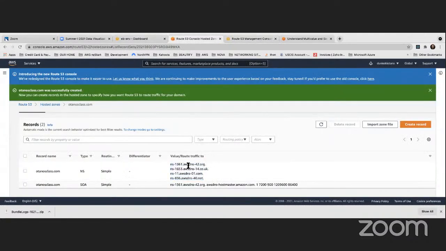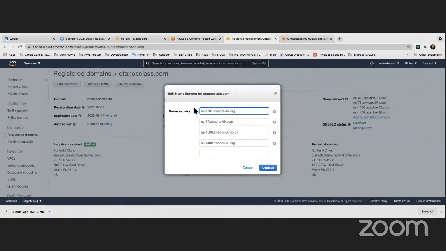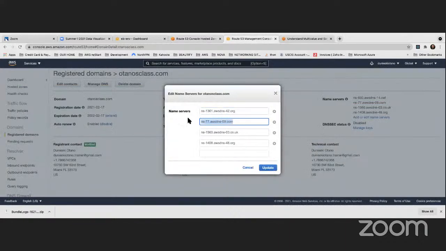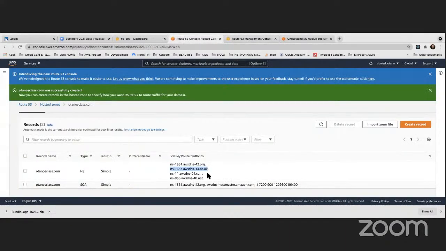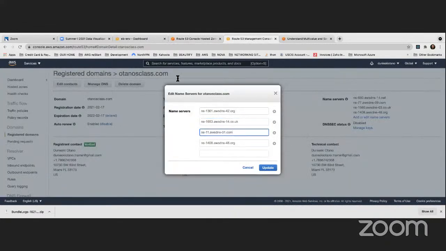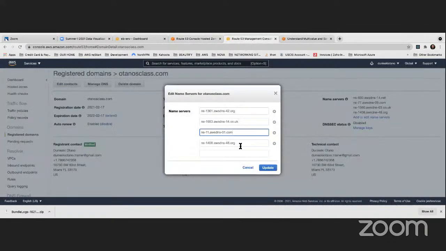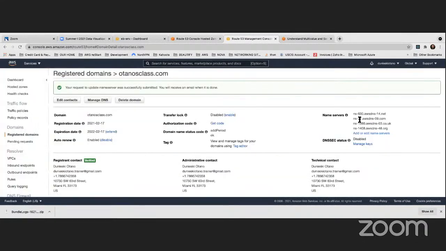So I'm gonna go ahead and copy the first one, the second one, the third one, and then the fourth one. That's it. So now my name servers match my hosted zone, right? The name servers in my domain match my hosted zone.